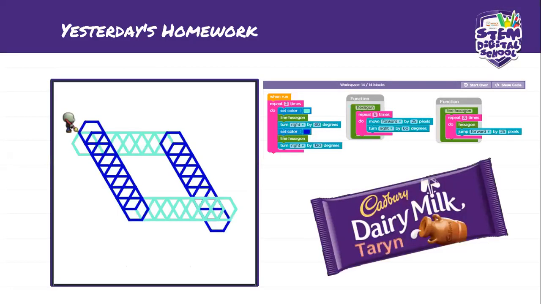And then I've got a big virtual chocolate for Taryn. Taryn was the only one that sent me her code for that puzzle yesterday. And just look at that. She wrote two functions, the hexagon function, and then a line of hexagons. And Taryn even used some colors to make each line a different color. Okay, so great stuff, Taryn. Thank you for sending that to me.